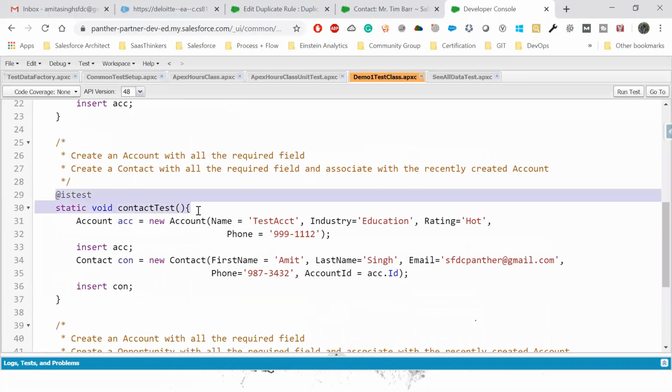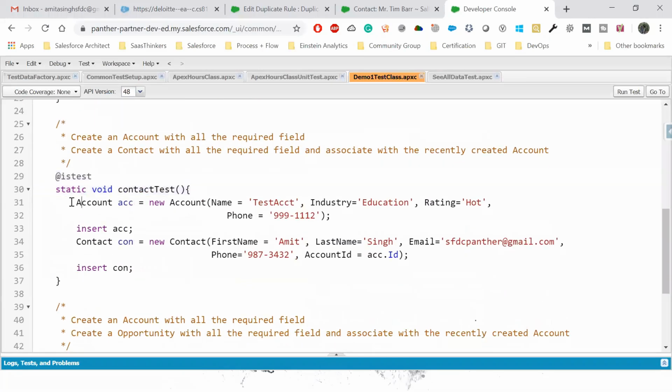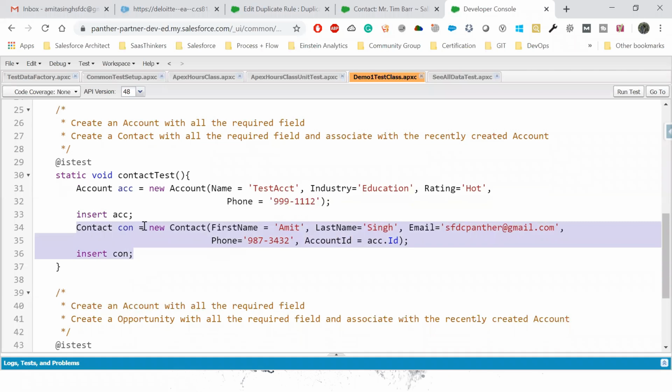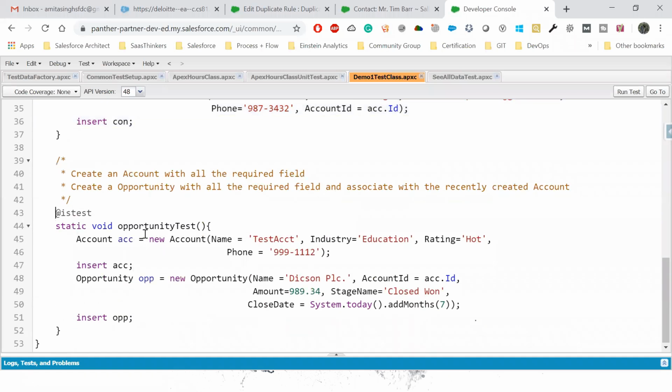The second method we have is contact test. It is inserting an account. Why are we inserting an account? Because while inserting a contact, as a best practice we must provide an account for that contact. Although it is a lookup field and we can ignore that, in real time we should not create an orphan contact. That's why we are inserting an account. And then we have a third method, which is for opportunity, and again we are inserting an opportunity here.